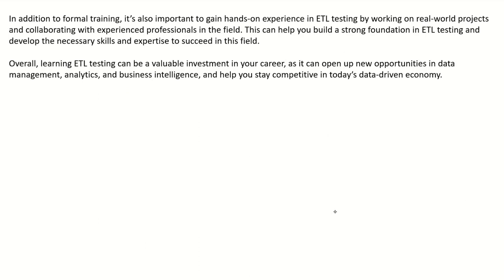In addition to formal training, it's also important to gain hands-on experience in ETL testing by working on real-world projects and collaborating with experienced professionals in the field. This can help you to build a strong foundation in ETL testing and develop the necessary skills and expertise to succeed in the field. So overall, learning ETL testing can be a valuable investment in your career, as it can open up new opportunities in data management, analytics, and business intelligence, and can help you to stay competitive in today's data driven economy.